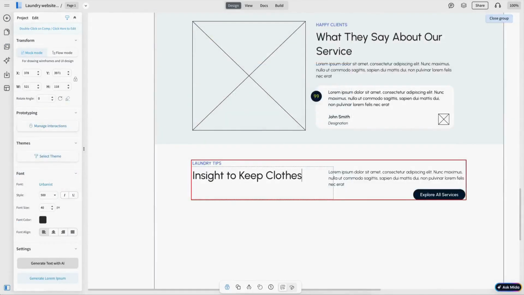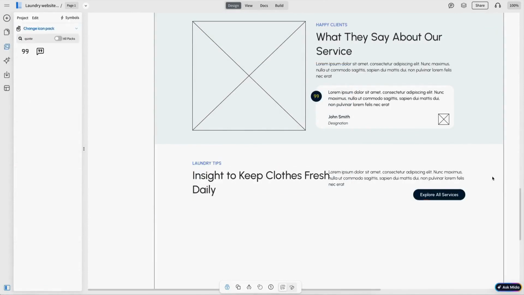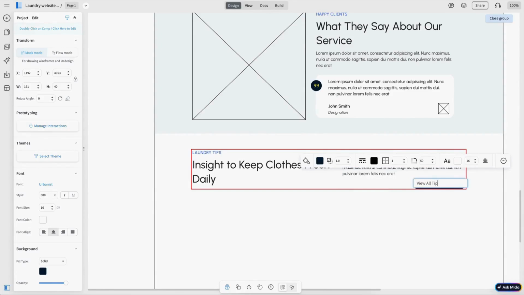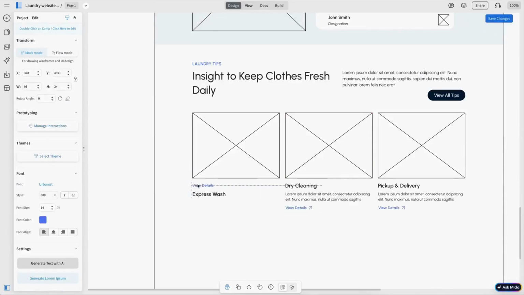Shifting focus, let's create the blog section. Add the title, heading, small description, and a CTA, view all tips. Reuse the service's layout and customize it by adding the date and blog title, and repeat it for other blogs.